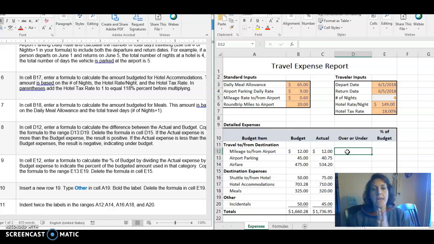This happens all the time when we are traveling for work. We have to have prepared a budget to say, this is how much we think the travel is going to cost. Then we go on the trip and we find out how much it actually did cost. So this is pretty straightforward.